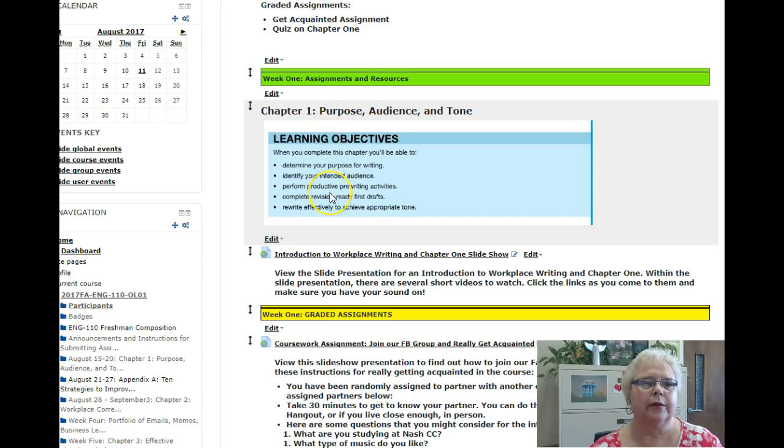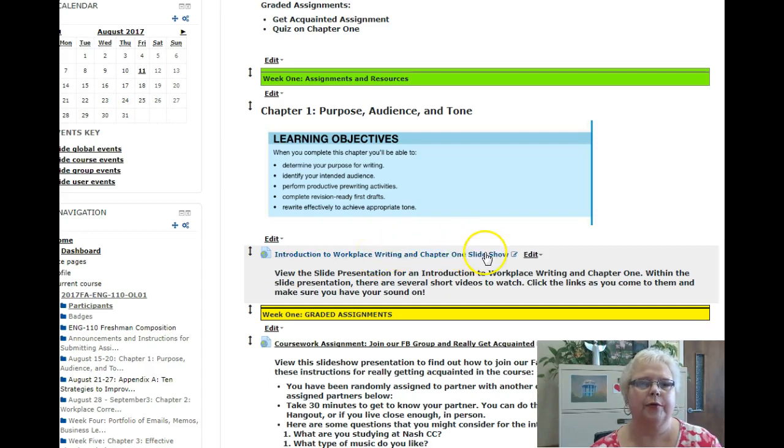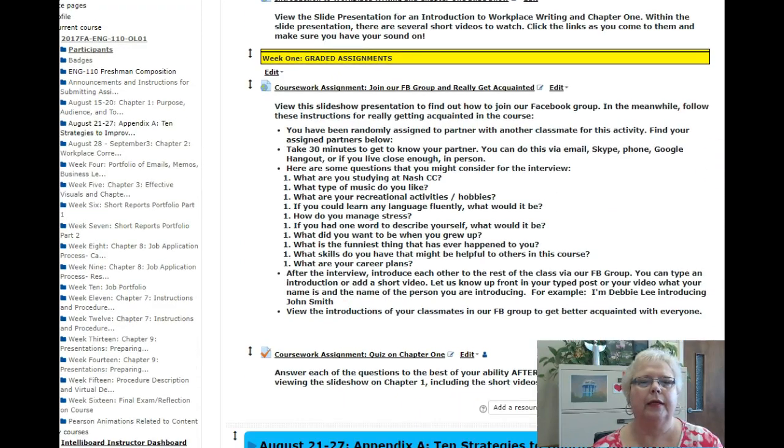Here are the learning objectives for Chapter 1. Here's the introduction to workplace writing in Chapter 1 slideshow. And then here is your coursework assignment. Join our Facebook group and really get acquainted. Click on that, and it will give you a slideshow presentation to show how that works.